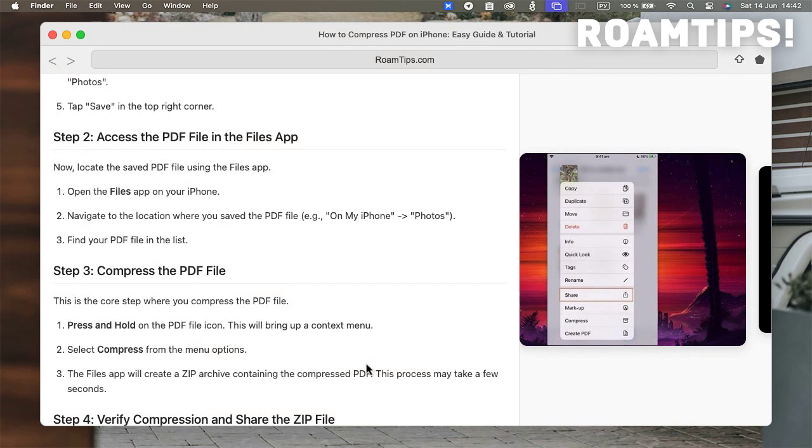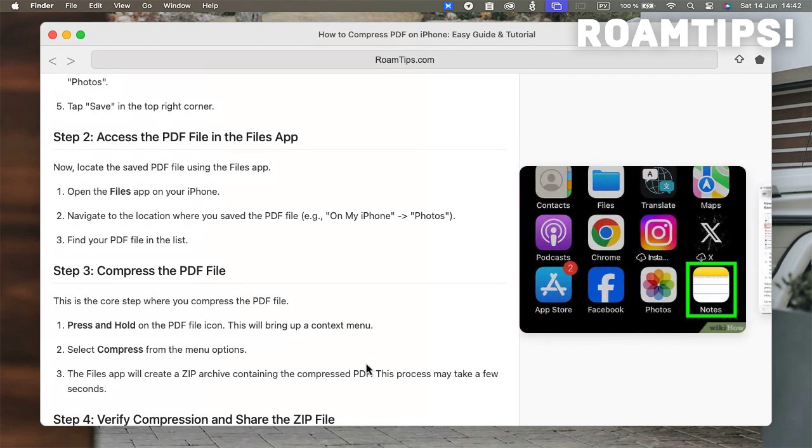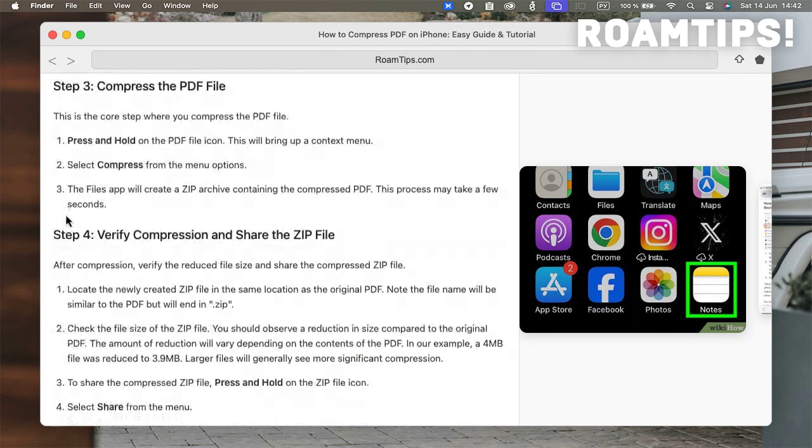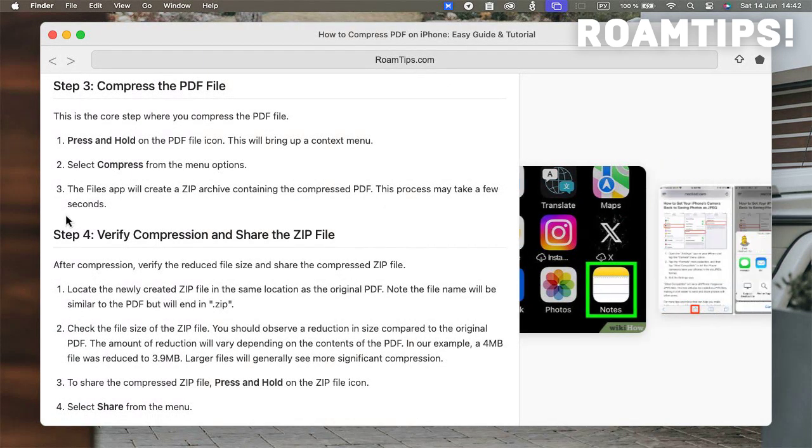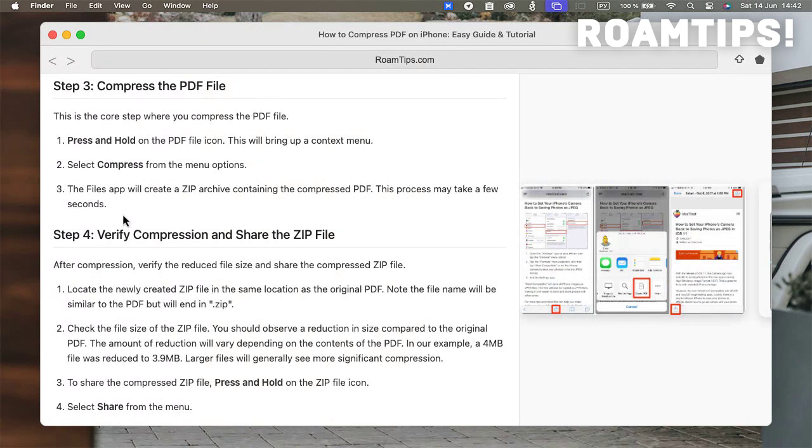Alright, PDF saved. Now we need to find it and compress it. Open the Files app and locate the PDF you just saved. Once you found it, press and hold on the PDF file. A menu should pop up. Now, tap on Compress. Give it a few seconds. Voila! It's compressed into a zip folder.